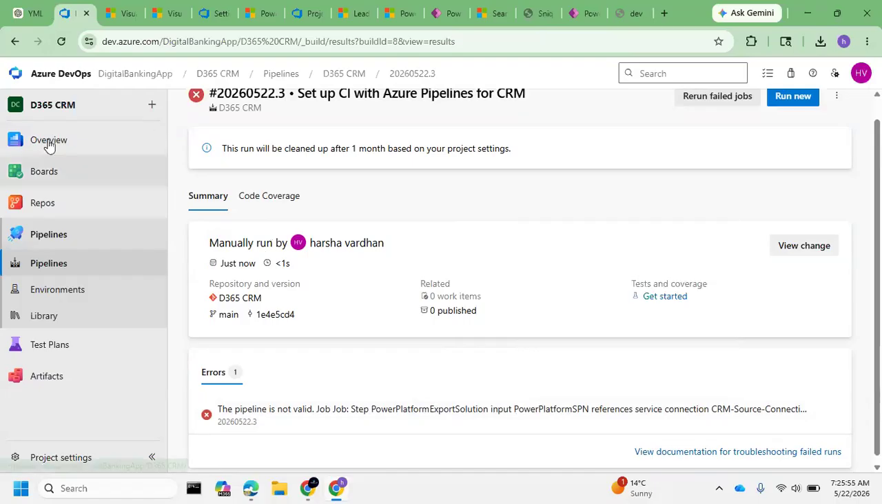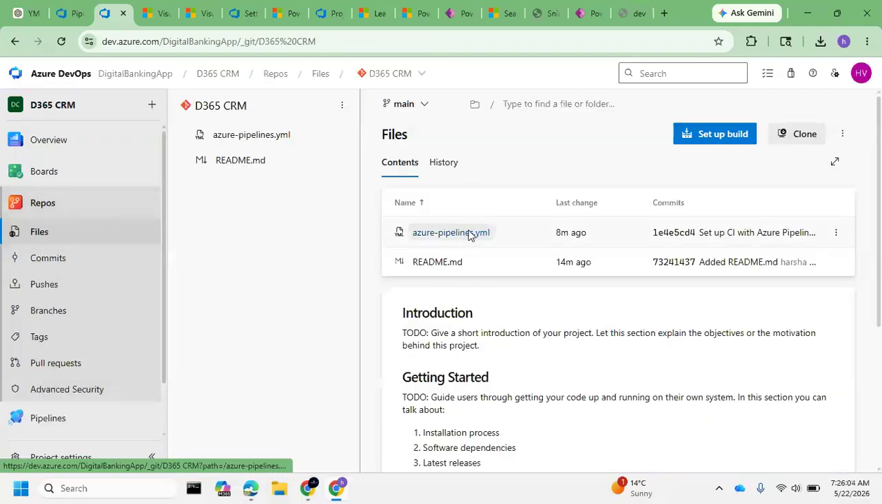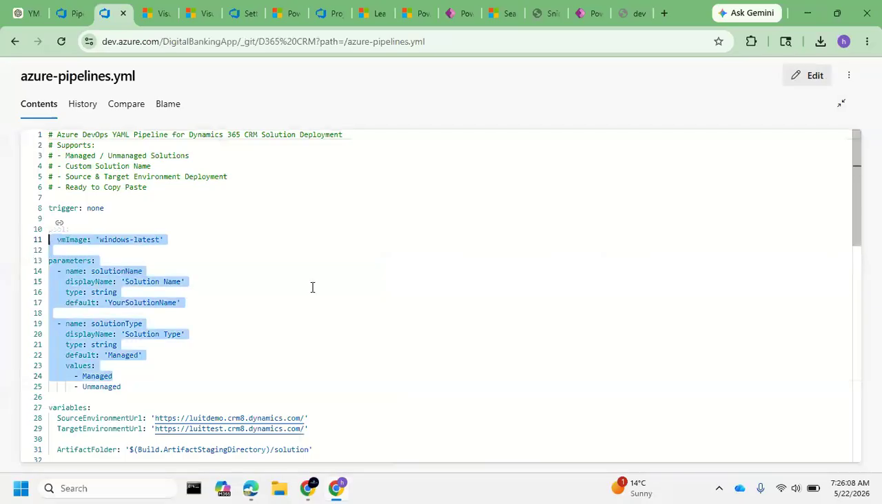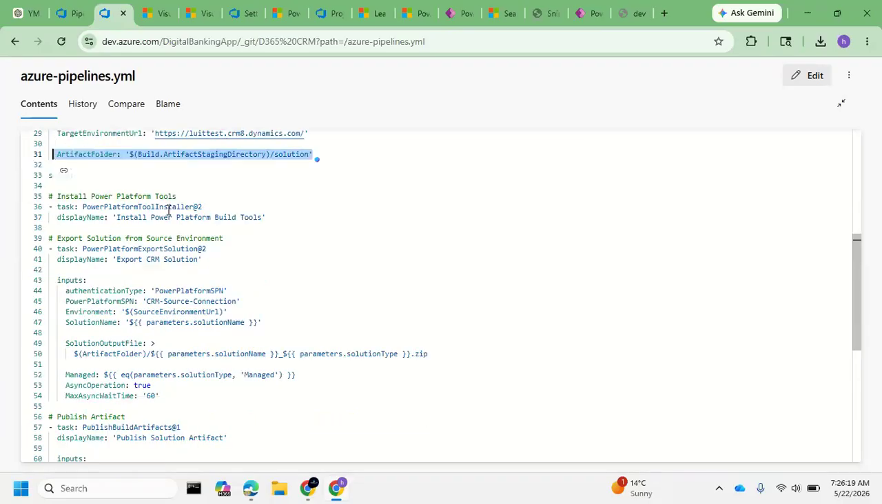So if you see the script here in the pipeline, in repos, what we have written, this is okay, the parameters we are passing. Then in variables also hard coded. In general, this will also be read. Artifacts folder is the standard where the zip file is stored. Okay. So first install Power Platform. This we have done.